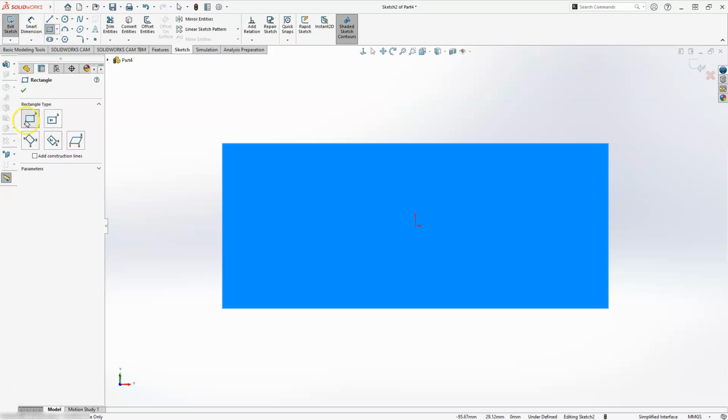And I'm going to use this 2-point rectangle, although I could use the center one. Both of them will work fine for what I need, because this is going to be a very symmetrical part, and everything is going to be based right off the middle. So, you know what? I think we use the 2-point one all the time. Let's go ahead and use this one.